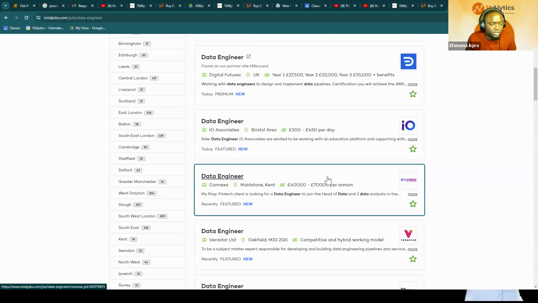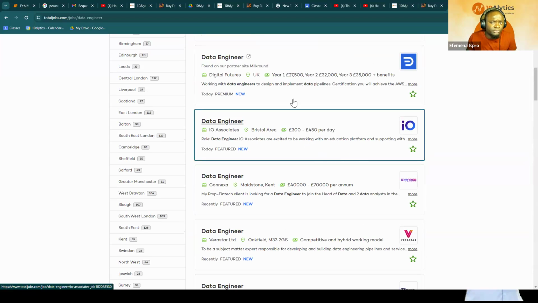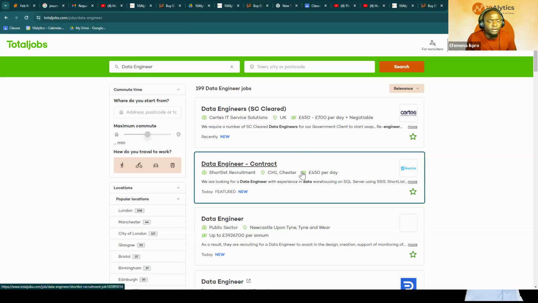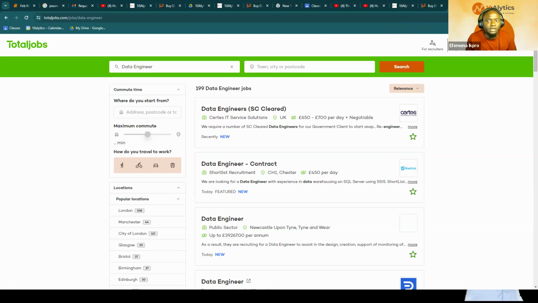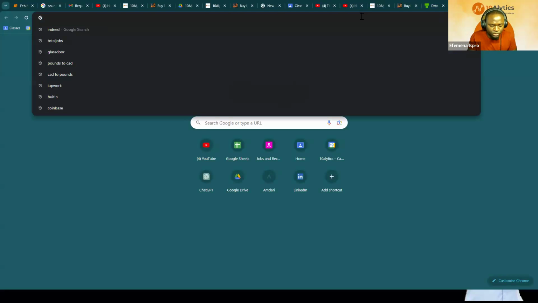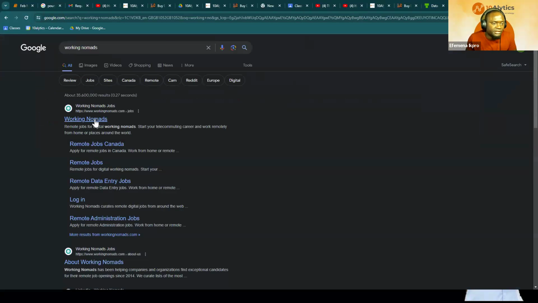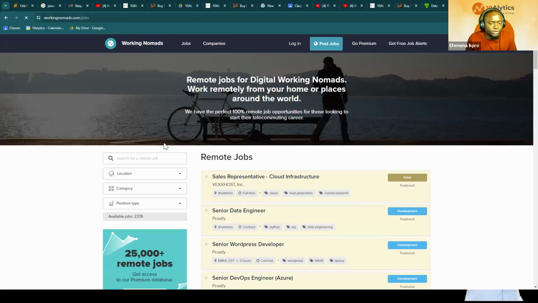Obviously, in terms of taxes, there is inside and outside IR35. Those are the things that you take into consideration. We would work with you to understand all those things once you go through the training program. But just bear it at the back of your mind that there are a lot of jobs available for you to latch into. So if you're looking to get started, trust me, guys, a lot of opportunity. For the guys looking for remote jobs, you could also check out Working Nomads.